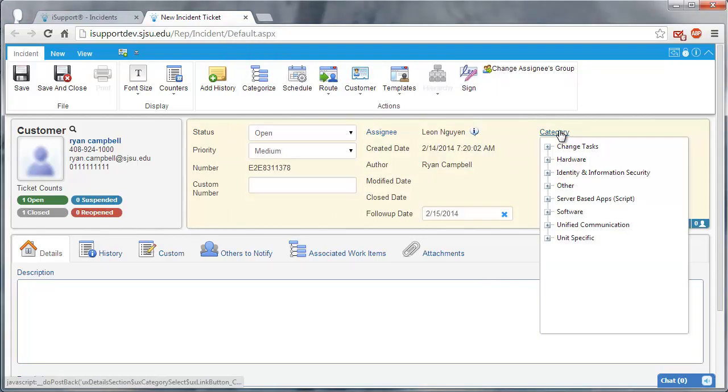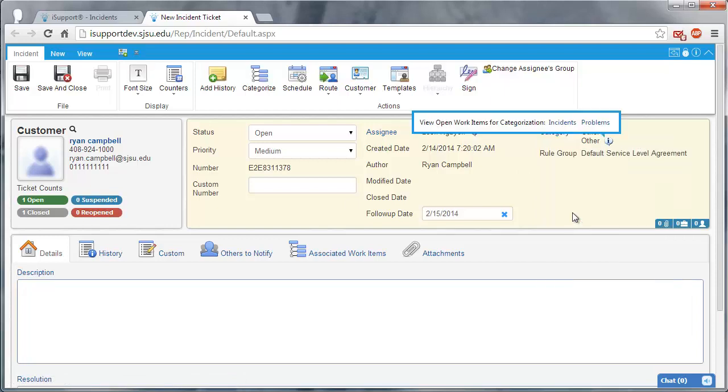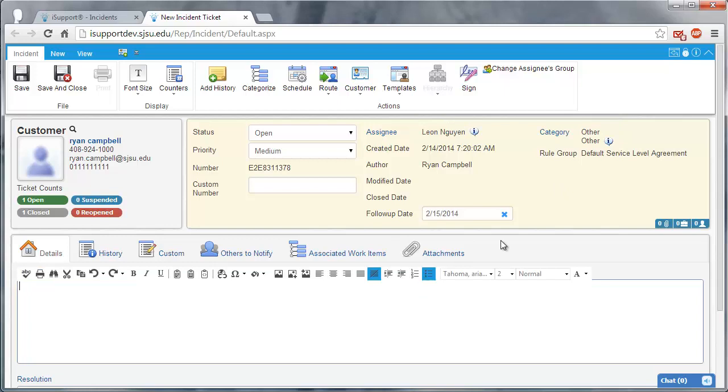Next, I choose the category. If you know the specific category that this ticket should be, you can pick it. Otherwise, it's best to choose Other and let the assignee choose the category that is best for this ticket. Next, enter a detailed description of the problem.